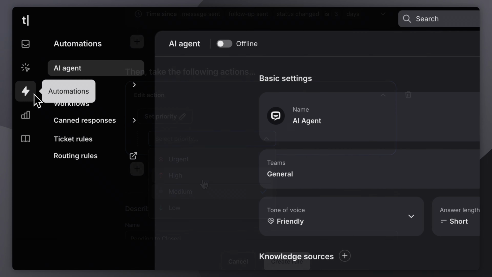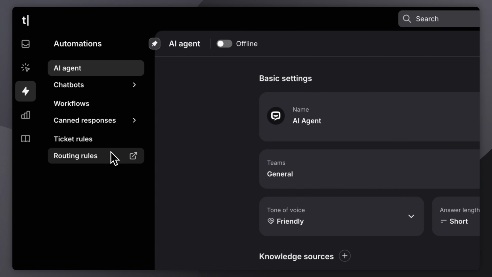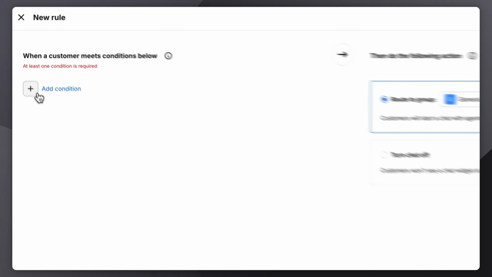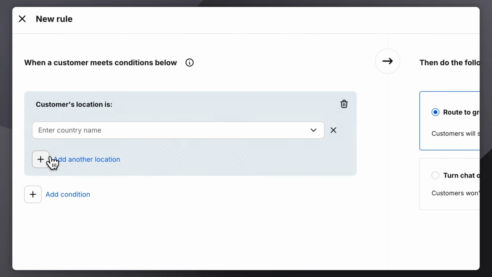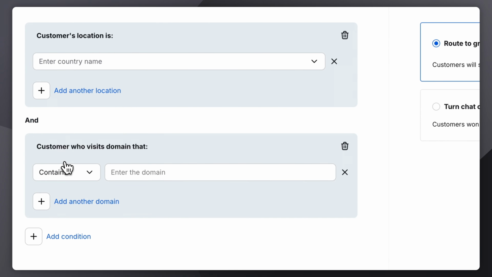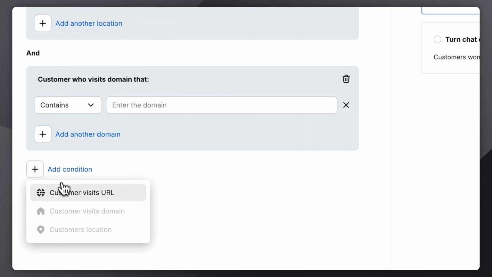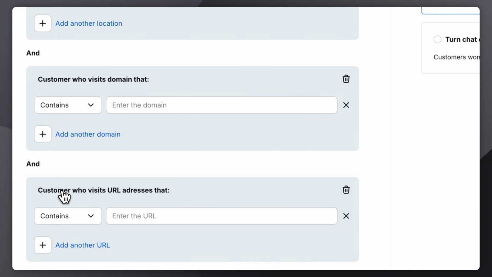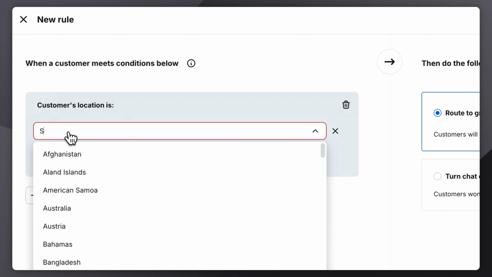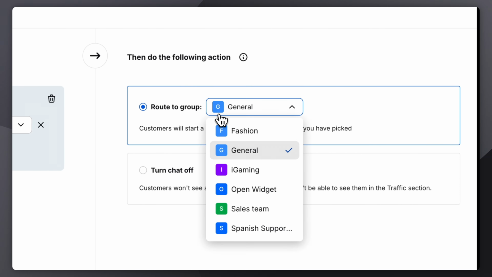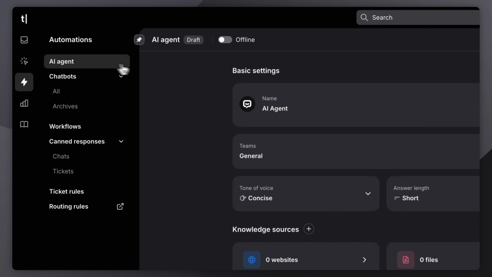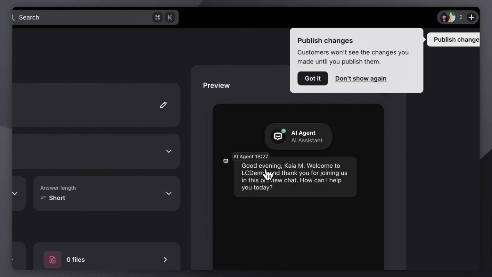And finally, let's talk about routing rules, your chat traffic controller. These automatically assign incoming chats to the right team based on things like the customer's location, the page they're on, or which website they came from. For example, route chats from your pricing page to sales, or send Spanish-speaking visitors directly to Spanish-speaking agents. It's all about being faster, more relevant, and staying organized.